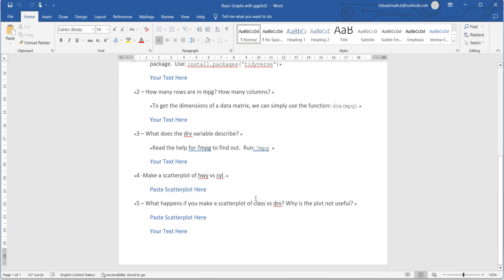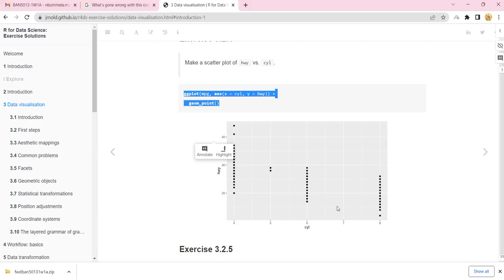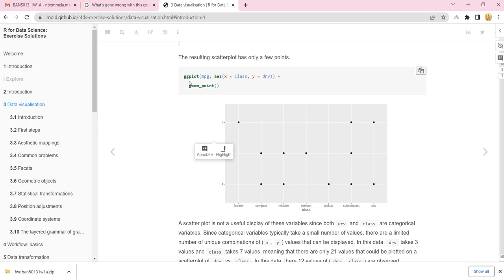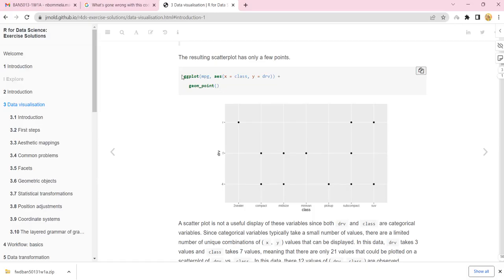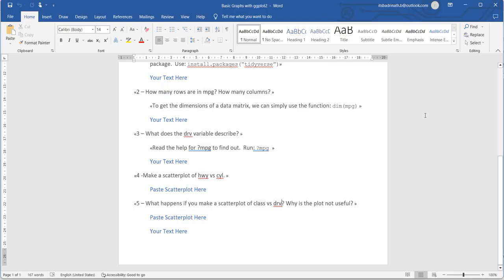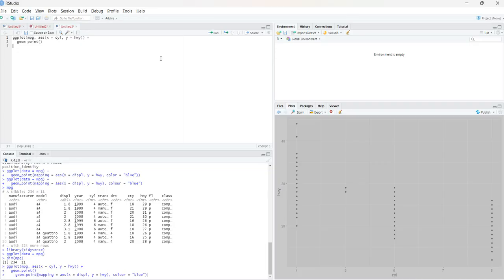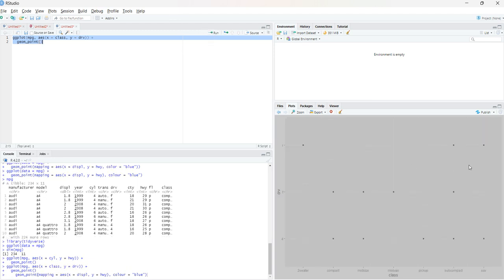Next, what happens if you make a scatter plot of class versus drv? Why is the plot not useful? The solution is not given in the question. You take class versus drv, copy and paste it in the code, and run it, and you will get this kind of graph.